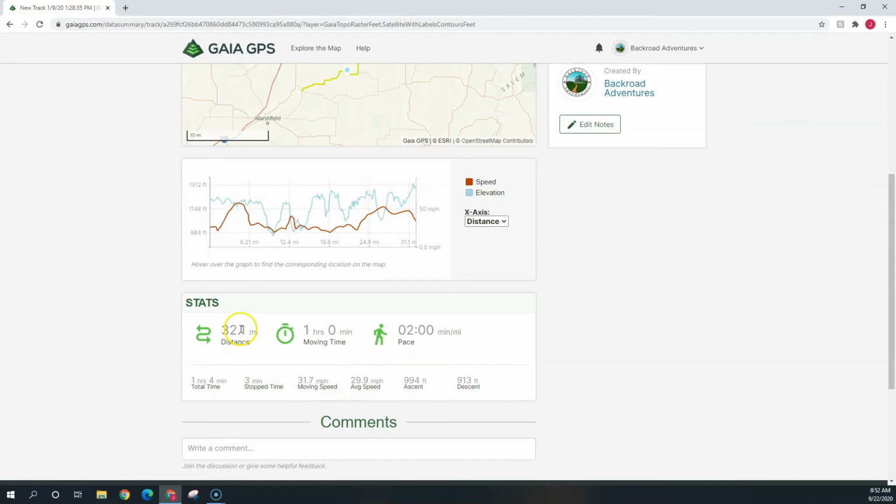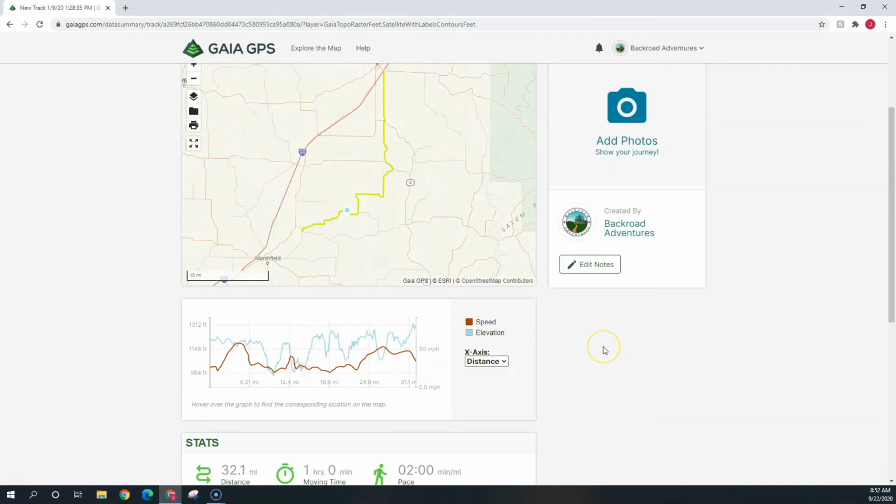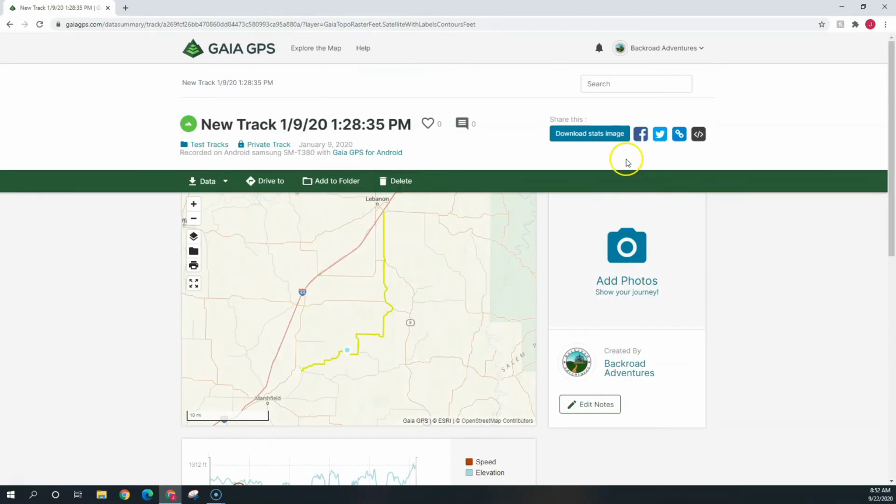Down here it tells you this is a 32 mile. It took me 1 hour to do it at an average pace of 2 minutes a mile. And then you've got other, total time. I stopped for 3 minutes, moving speed, average speed, and then how far of an ascent or descent that route took you over. So some great information there. You can share these routes on social media, get a link to this particular route to share with people. And that's how we're putting these routes out for you all to follow, is using Gaia.